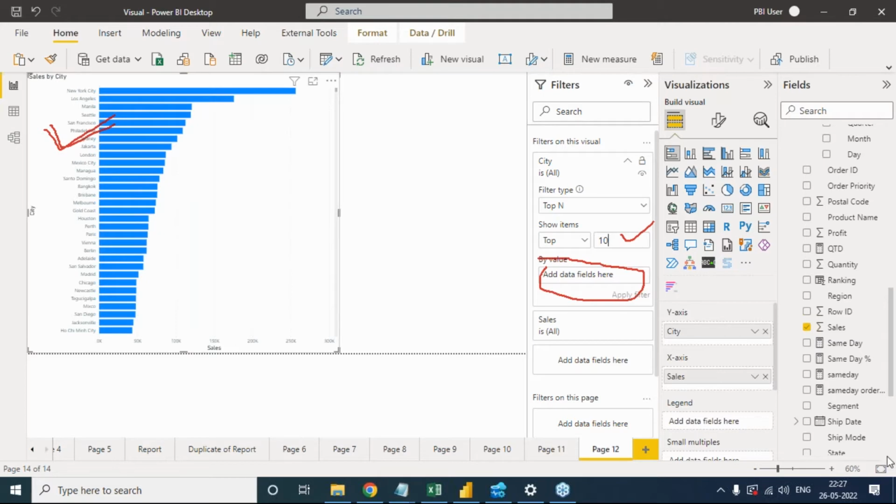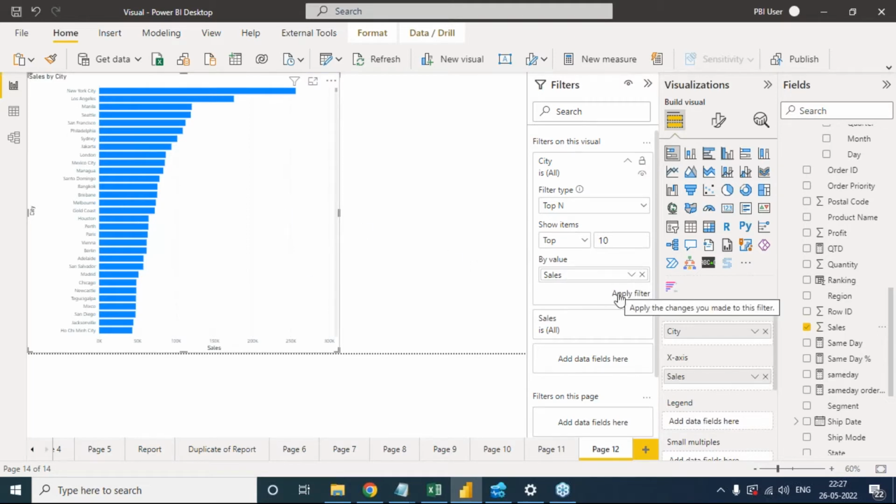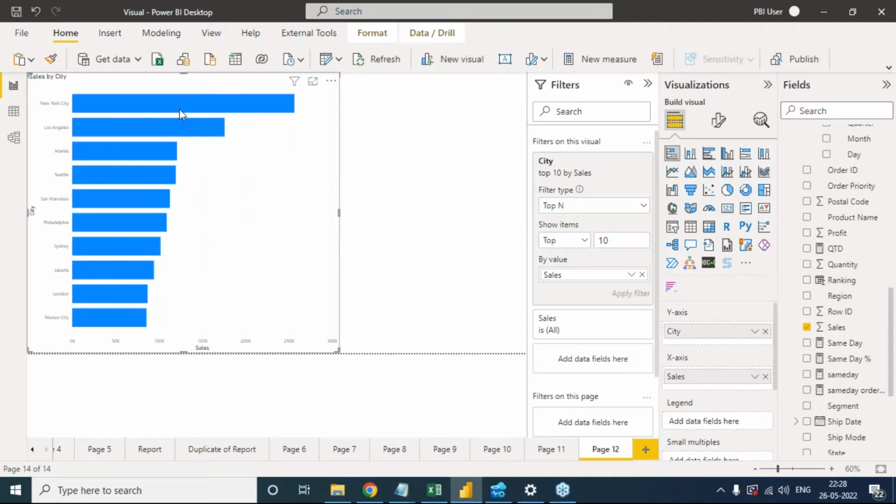I'm saying on sales basis. So you have to bring the sales and place it here. Now I want to see the top 10 cities based on their sales. But the job is not done yet. You have to click on Apply filter. If you click on Apply filter, then only it will capture your filters. You see, it has now become the top 10 customers based on sales.